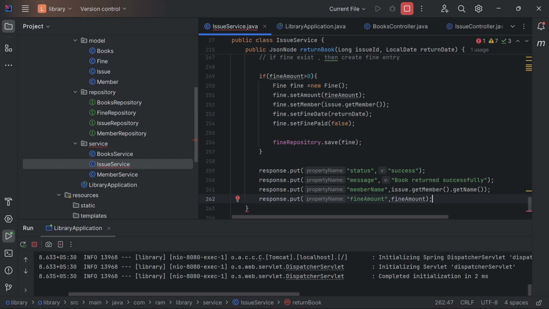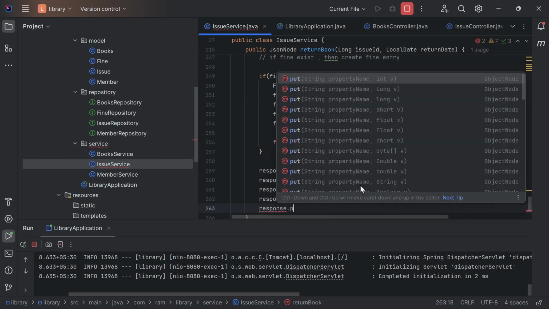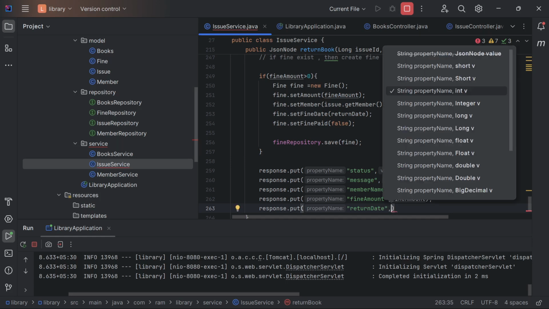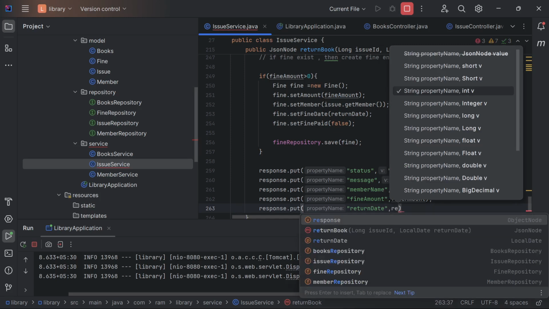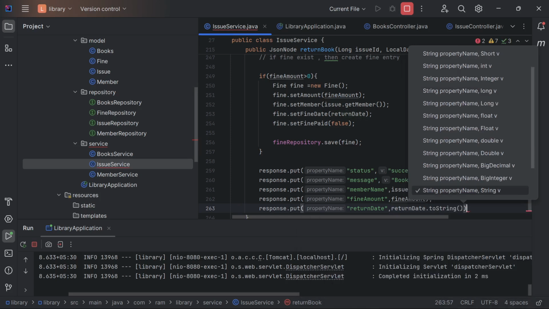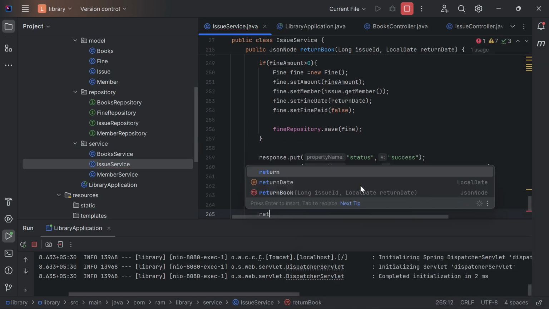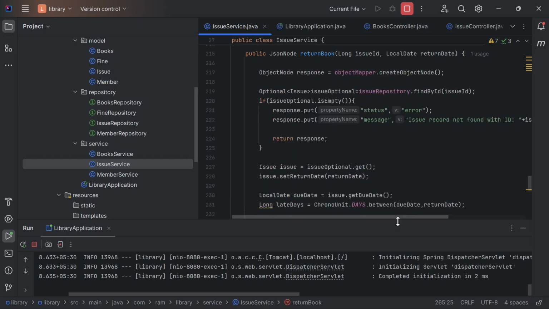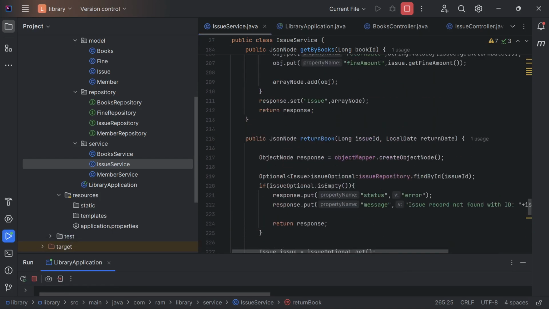And finally, we are going to return response dot put return date, and this will be same as the return date to string. And finally, we are going to return the response. So what I did, I'm just going to explain once again.